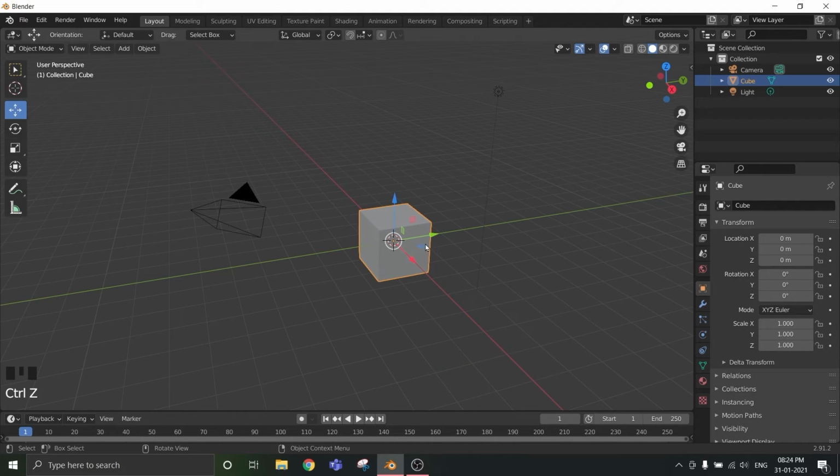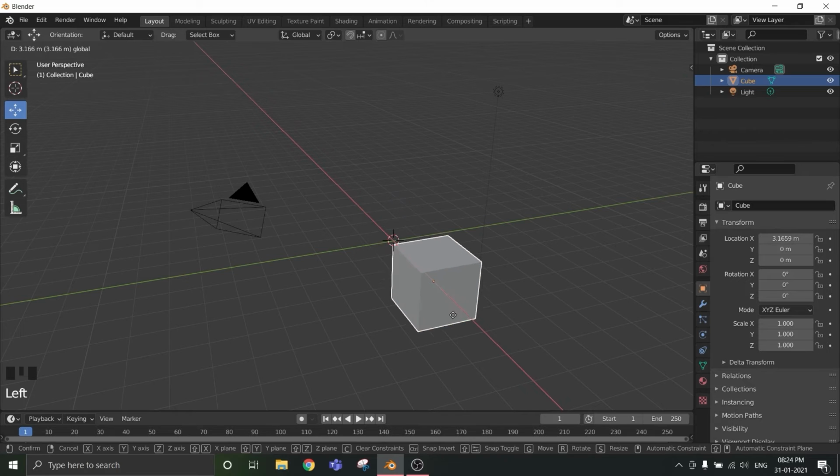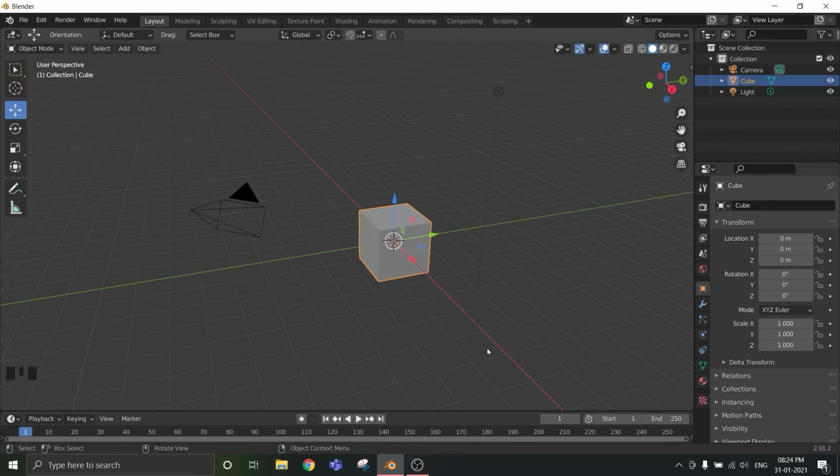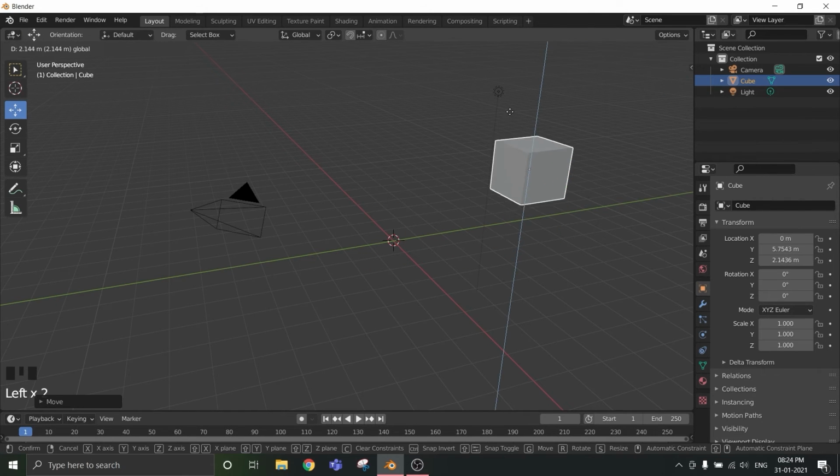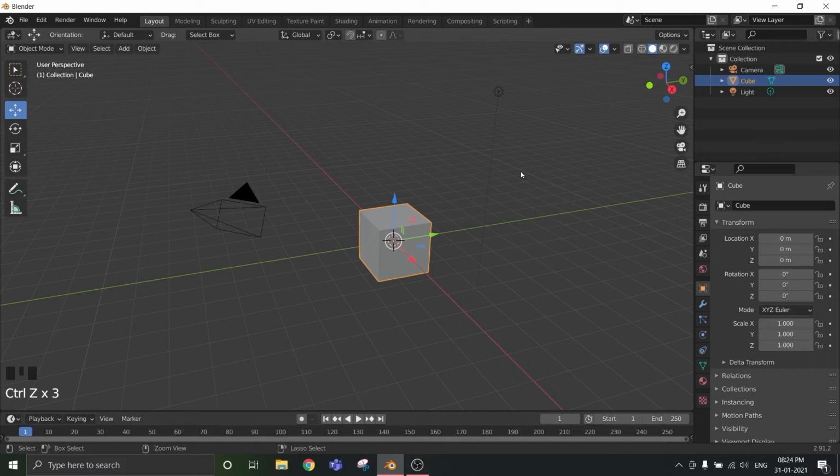First is Ctrl Z, or you simply drag it here and without leaving the left click, click right. So this will cancel your selection. And you can do this with the y-axis and the z-axis here. Right, let's bring it back and let's have a look with the hotkey G.